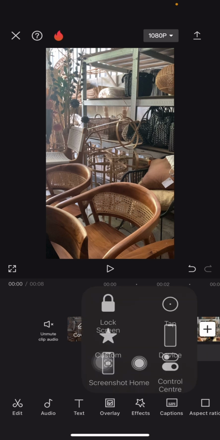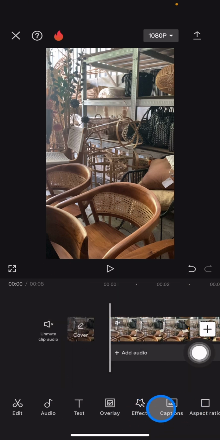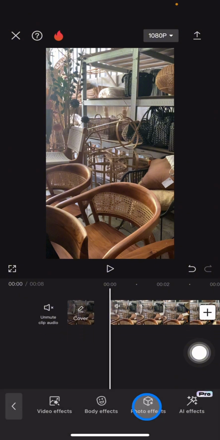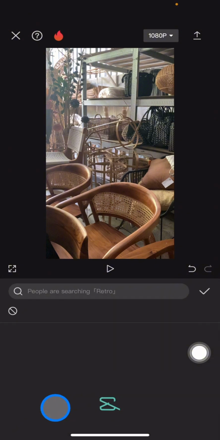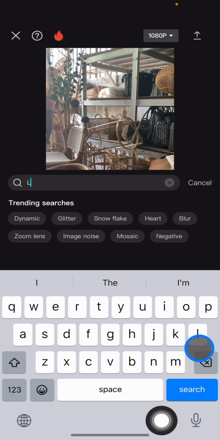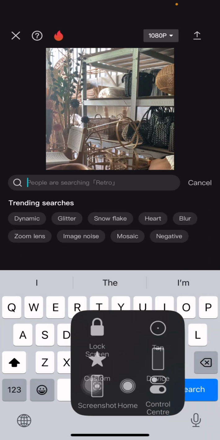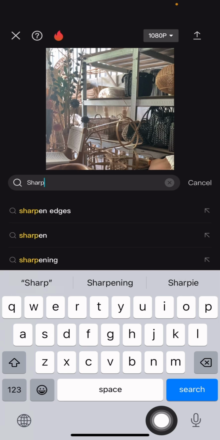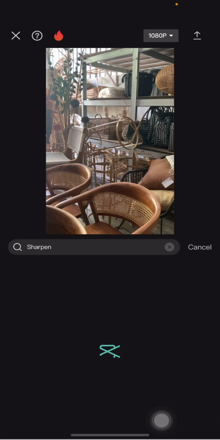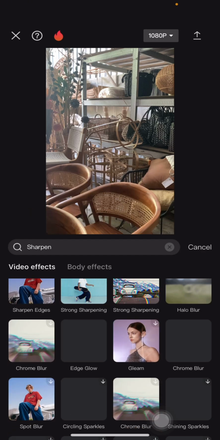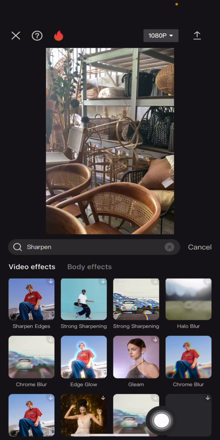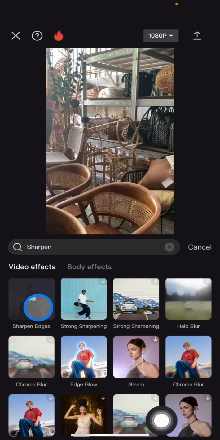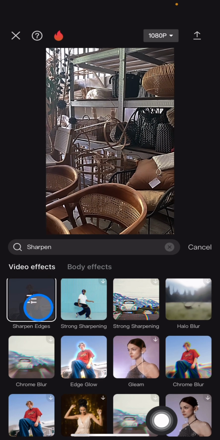How to do that? You just need to take a look at the bottom features, tap into Effects, and then go to Video Effects. Now you can type in the search bar to make it faster: sharpen. Then click search and wait until everything is loaded. I suggest you choose Sharpen Edges, and now you just need to wait until it's applied. Okay, we already got this.